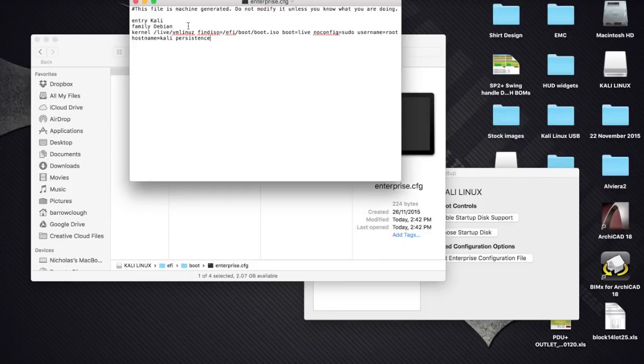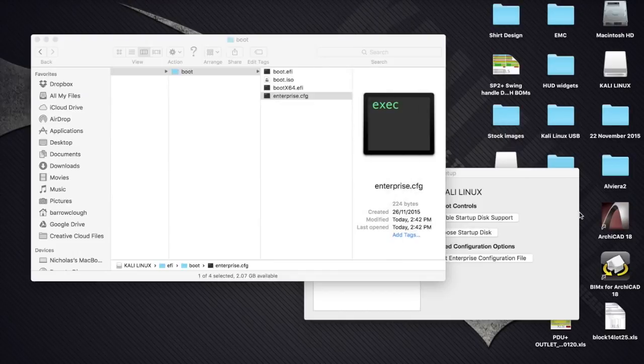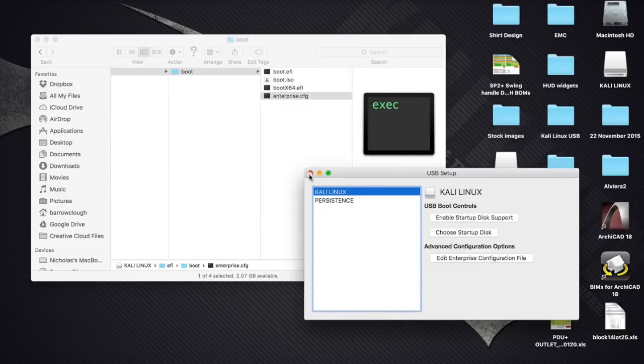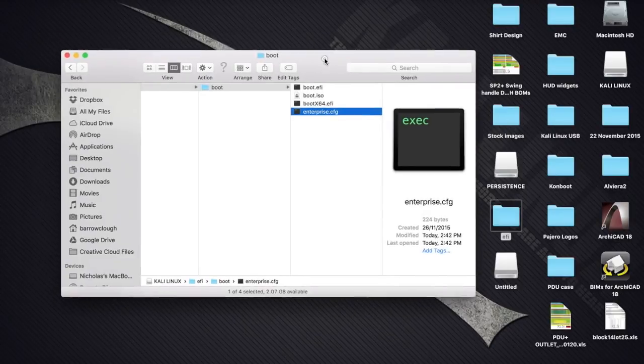If you don't want to boot into persistence mode, then simply delete the word persistence that comes after the host name. But I would definitely advise using persistence mode, particularly if you're working on a MacBook, because you'll find that there's going to be packages and things that you're going to want to install. There's going to be drivers you're going to have to get the wireless card working.